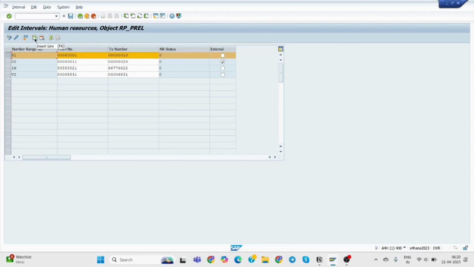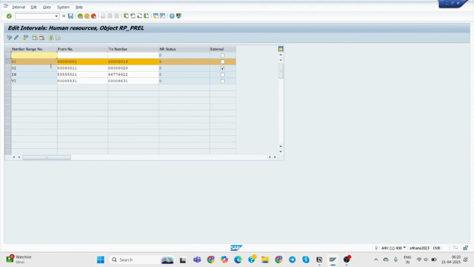Select this one and click on insert line. Now select from, after that you insert line. So for the number range, when you do a live project, you receive a company code, a 2-digit alphanumeric code, and according to that alphanumeric code, you assign that alphanumeric number range code here.